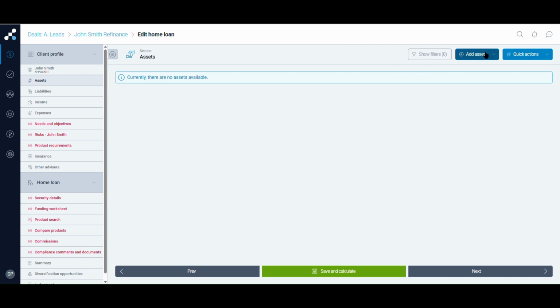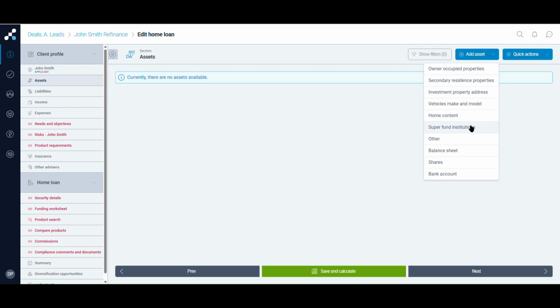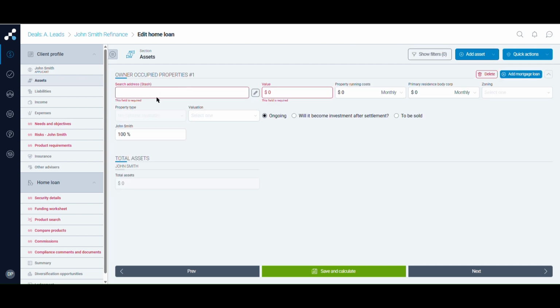Adding a new asset. To add an asset, select Add Asset in the top right corner. You will then choose the type of asset you're entering. Salestrekker 2.0 provides a range of asset categories, including owner-occupied properties, investment properties, motor vehicles, savings, shares and superannuation, etc. Select the appropriate category to continue.